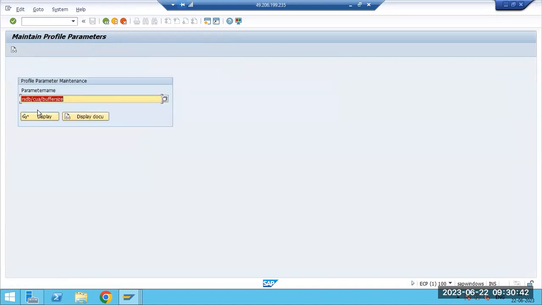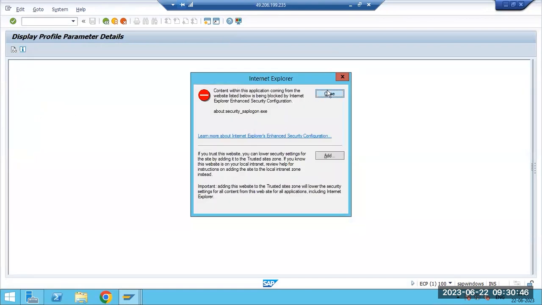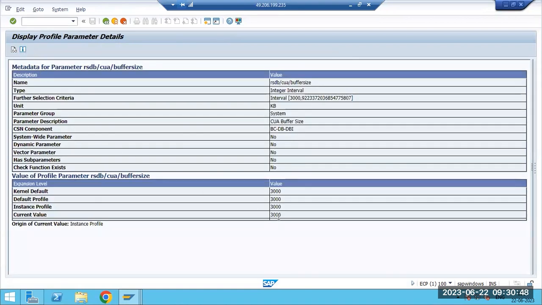If you go directly, it will go to the RZ10 11 only. Then select this one, check. So is it static or dynamic? Is it a static parameter or a dynamic parameter? Is it a static parameter? No change mode. No change mode means it's a static parameter. If a change mode is there, it's dynamic. Dynamically you can change it. There is no change mode, right? So we cannot change it here. So we have to go to RZ10.